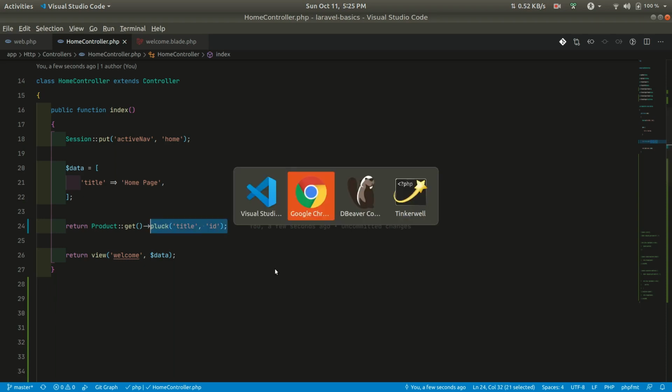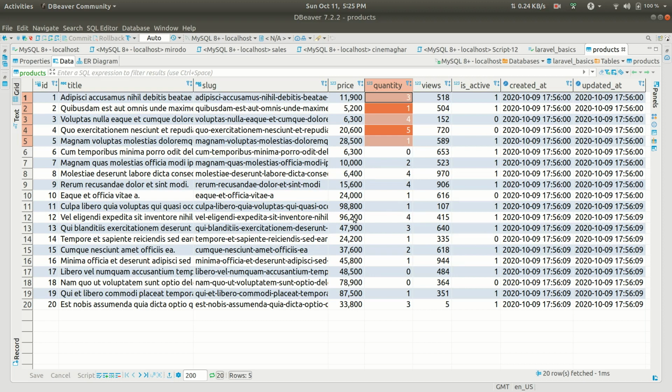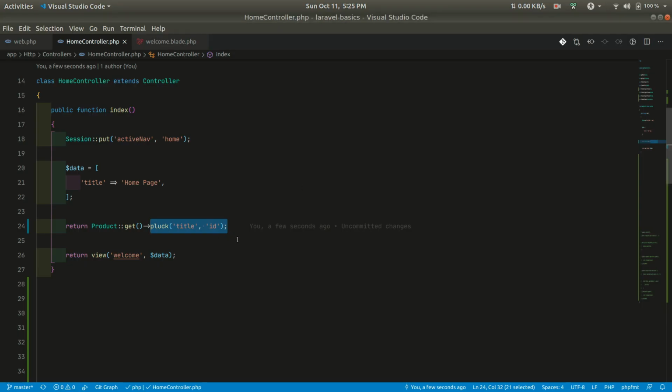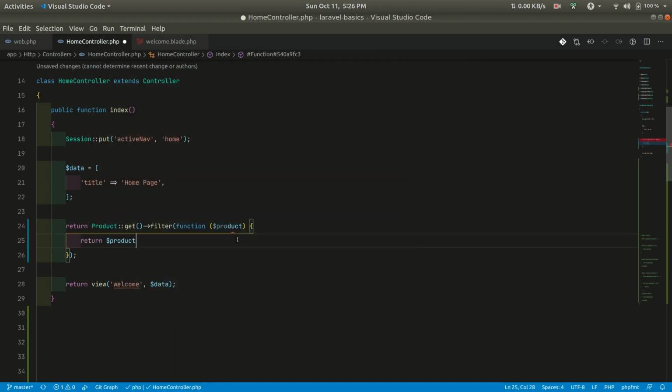Now let's say we only want to show the products that have a price greater than 10,000. Then how to apply this? We can do it by filter function, product, and return. We have to return either true or false from here. So if we return true, then that product will be in the result collection, and if we return false, then that product will not be in the result collection.